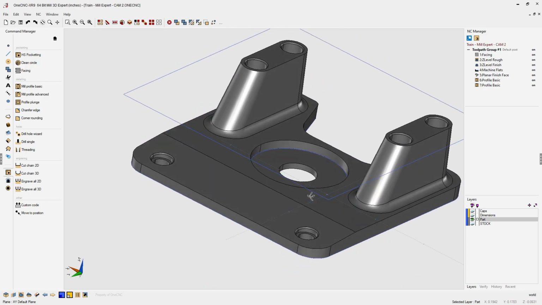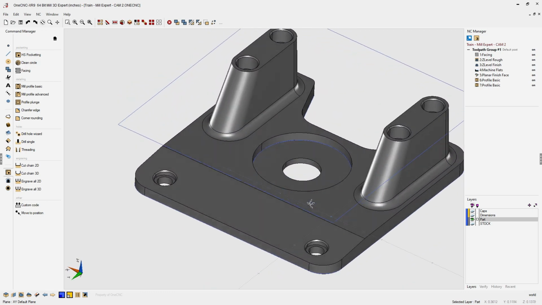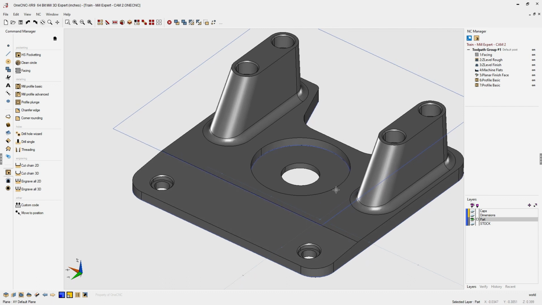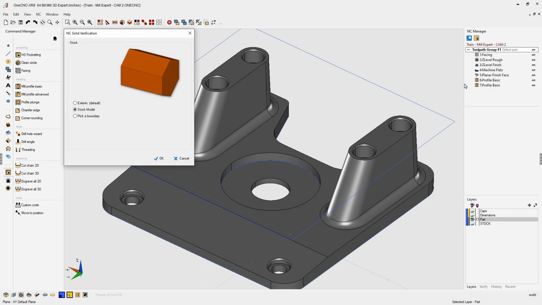Very good. Now, why don't we take our toolpath into toolpath simulation? Let's head over to the NC Manager. We're going to right-hand mouse click on the toolpath group, and from there we're going to select Simulate Rest. Let's use the solid model that we had created earlier, so we're going to use the stock model option. We'll click OK to that and let OneCNC simulate the toolpath.